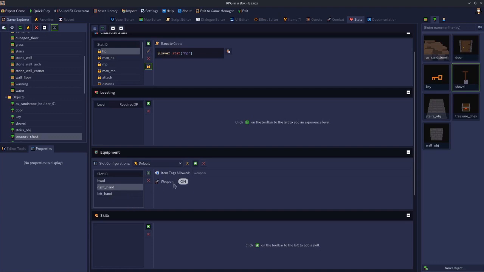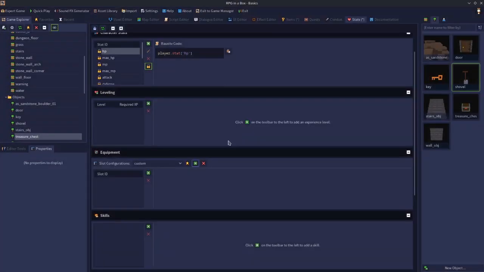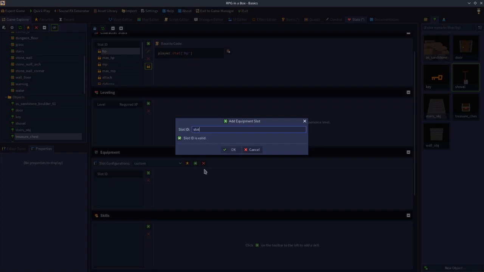You see that it has weapon turned on and it has item tags allowed and it has the word weapon within that box. Now, these are grayed out. You can't change these because this is the default inbuilt equipment. You can, of course, add your own by giving it a name, so custom. And this will now create a custom equipment, and you can create your own slots, slot 1, slot 2, whatever.